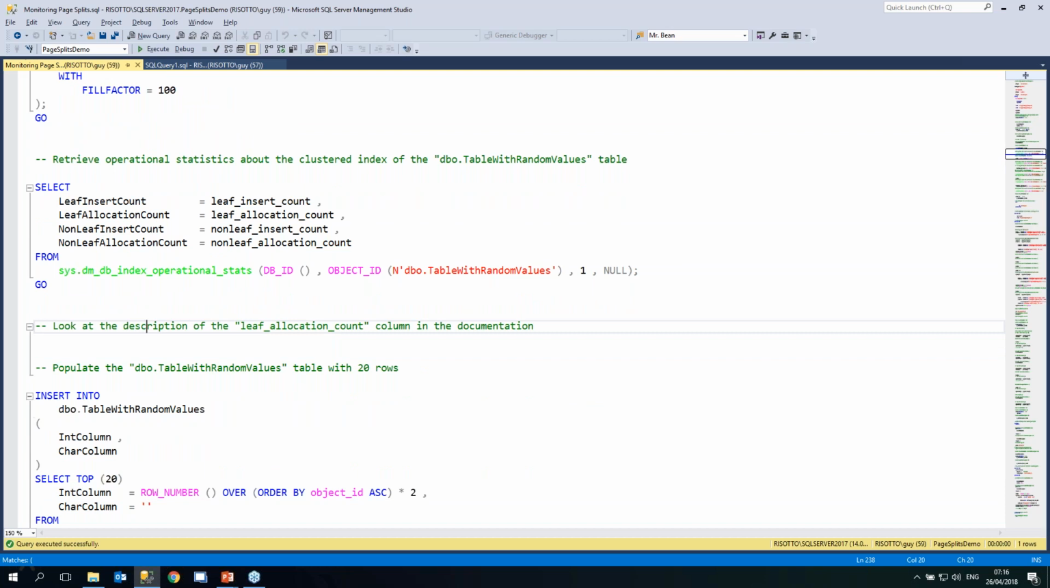Now, leaf allocation count, if we look at MSDN, the description of this column says this is the number of page allocations in the leaf level of the index. And it says for an index, this corresponds to page splits. Okay, so I said, great, I can use this one to monitor page splits in each and every index, which is a great thing.